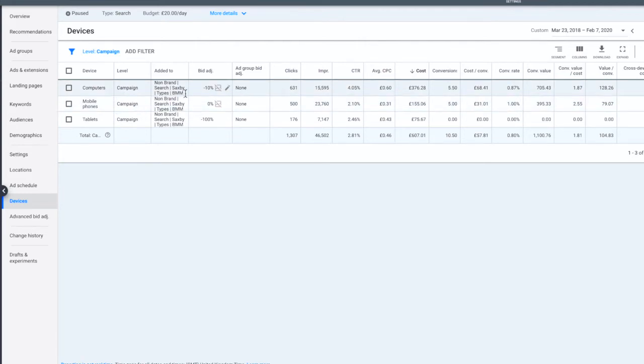Now, looking at mobiles and computers, we can see that mobile is the best and desktop is the worst. Now I could increase my bids on mobile, but the overall cost per conversion is still pretty high, to be honest, £31. I don't want to be spending more for the traffic and increasing the cost per conversion even further, but I would like to decrease my cost per conversion on computers. So I could set what's called a negative bid adjustment. So for example, it's already set to £10, but I'm going to decrease it by 50%.